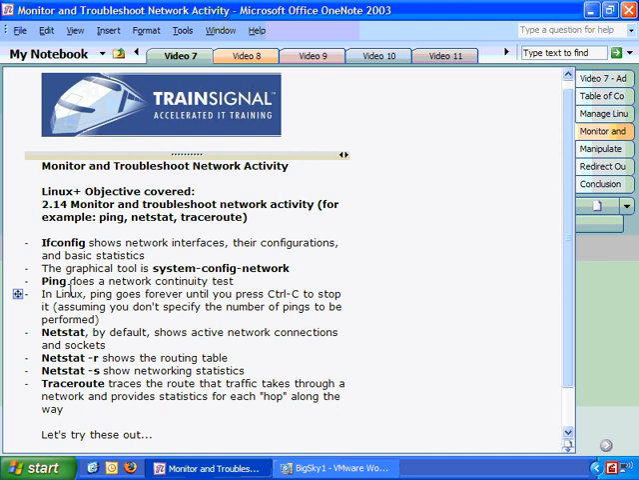Now ping does a network continuity test. That just means it sends a ping packet, an ICMP packet, from this computer across the network to whatever device you're pinging. That device responds and the ping comes back. Ping comes from submarines, where they would ping using sonar to look for other ships or submarines out there in the ocean. So ping does a network continuity test.